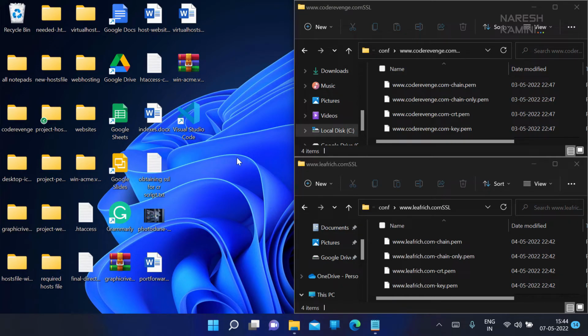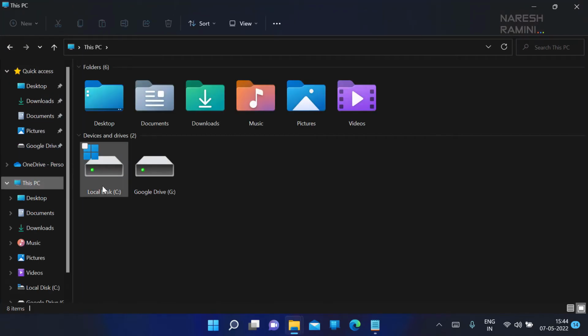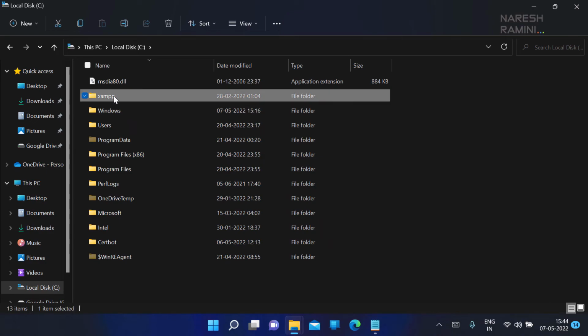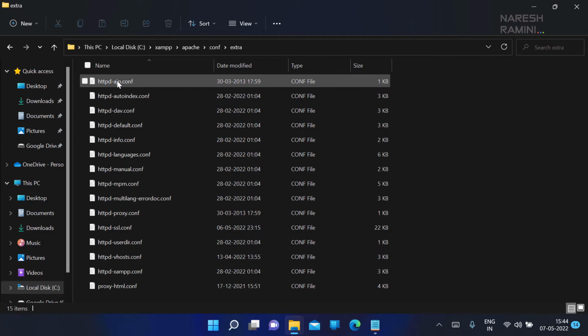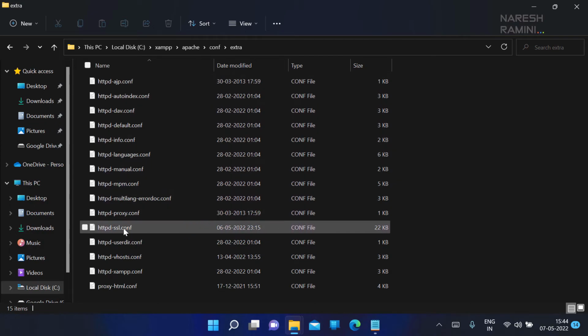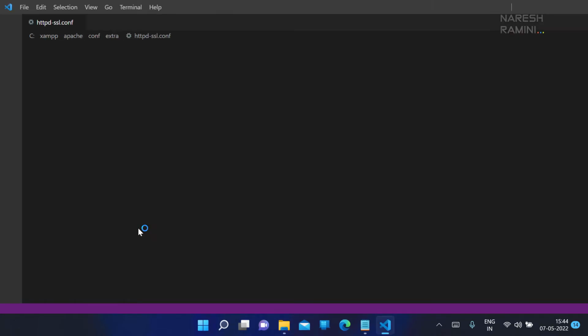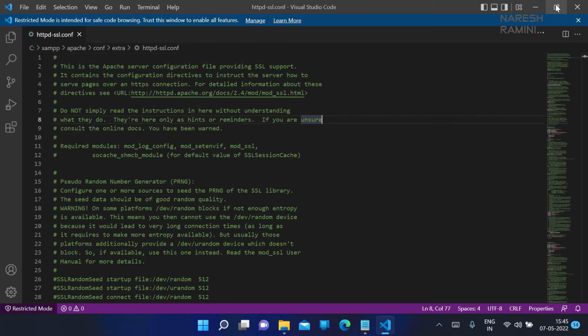Press Windows plus E shortcut key to open File Explorer. Then go to this PC, then go to C drive, then go to XAMPP, then go to Apache, then go to conf, then go to extra and locate the file with the name httpd-ssl.conf file. Here is the file. Open that with your favorite code editor. I am opening it with VS Code. Now let's snap this window to the left.